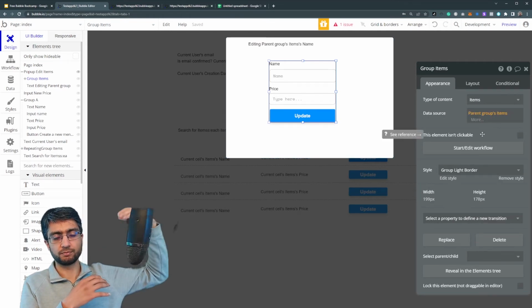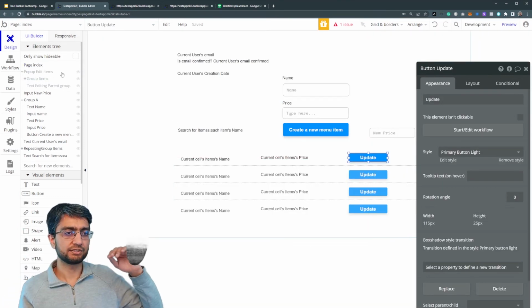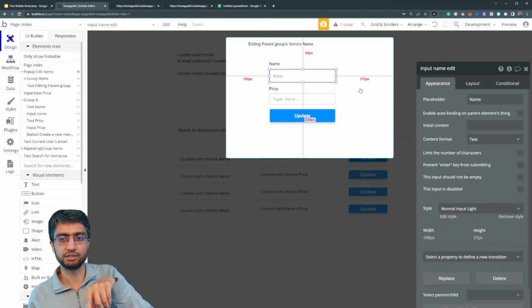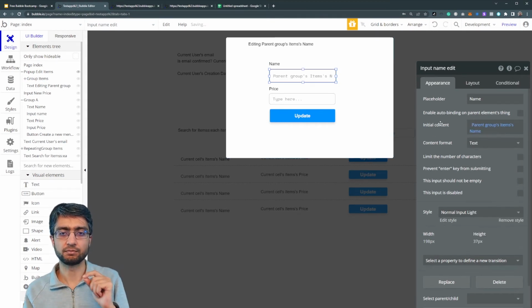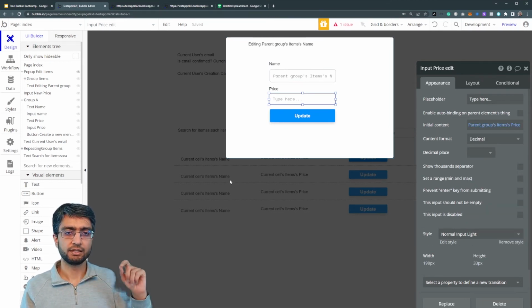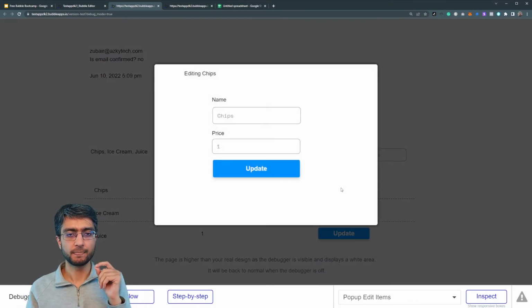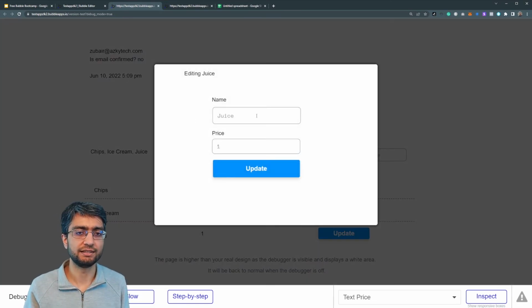So we can go from the repeating group in the page to the pop-up, and inside the pop-up to the group. Now inside the group, in the element, the initial content will just preload the parent group item's name. The price preloaded the parent group item's price. Okay, now let's see what this looks like. So if I click update, I see chips and price 1 already. If I click update ice cream, I see ice cream and 5 already. So it's preloaded. This was the original content.